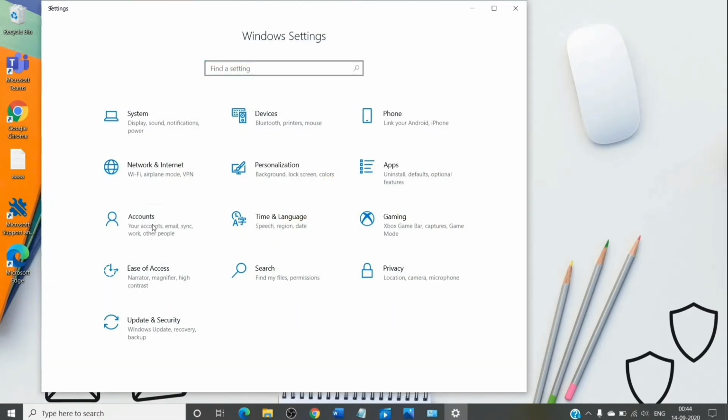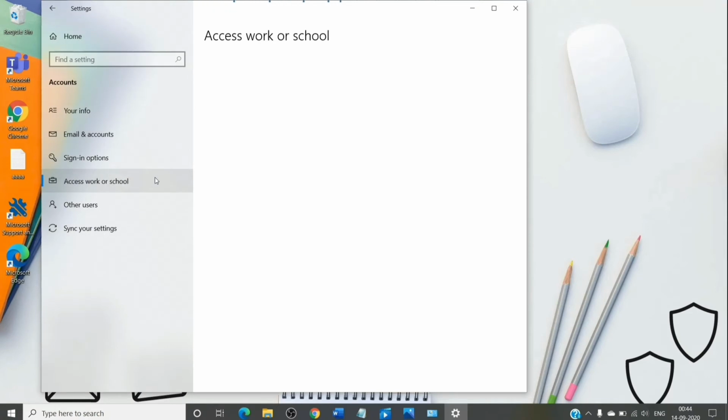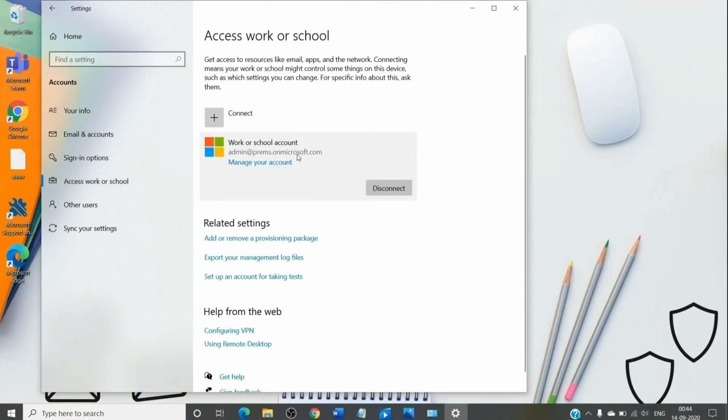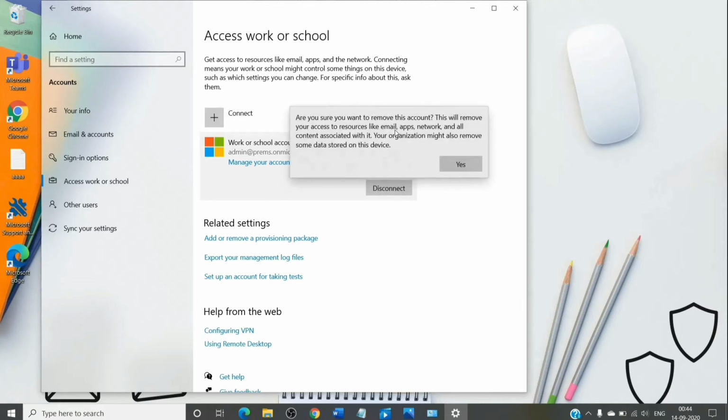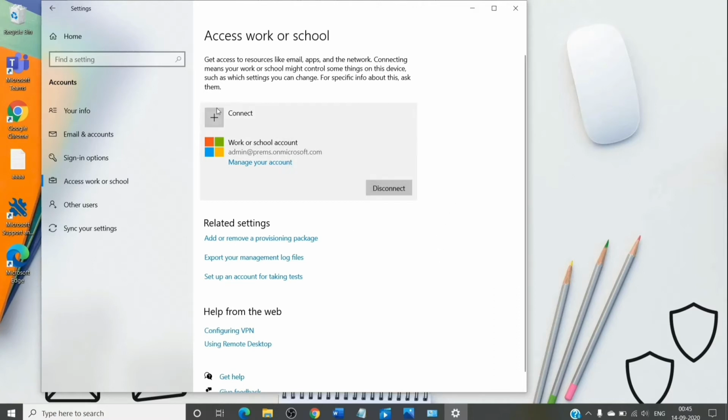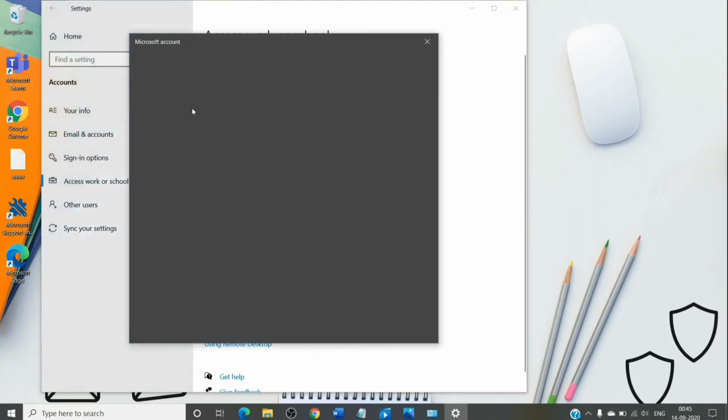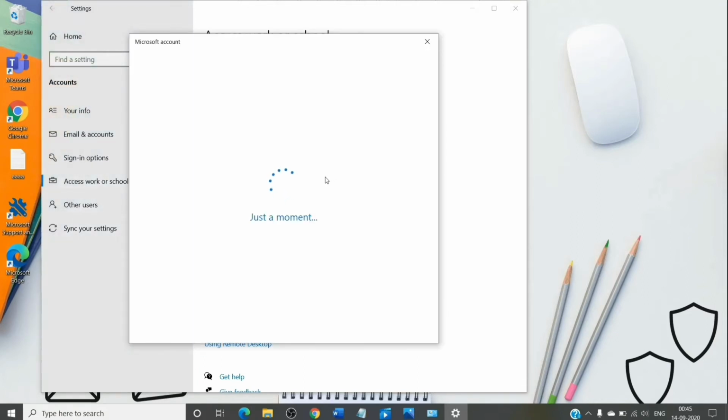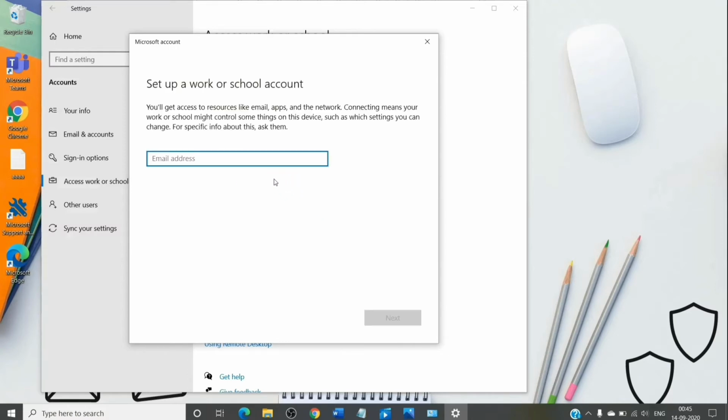accounts, access work or school, and in this you will find the ID which you have license on. If you don't see one, that is fine, and if you see it here, you can just click on disconnect. See the message. If it is the same as this one, you can go ahead and click on yes to remove it. Once you have removed it, click on connect again and enter the email address of the account which you want to use to activate the Office application, followed by the password, and then hit sign in.